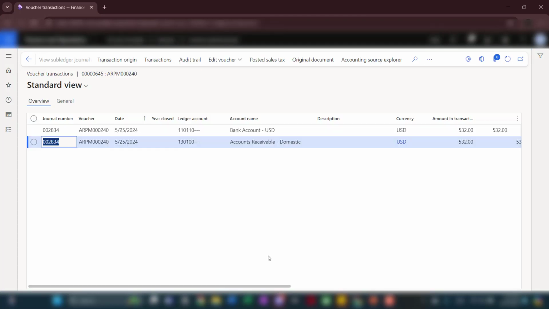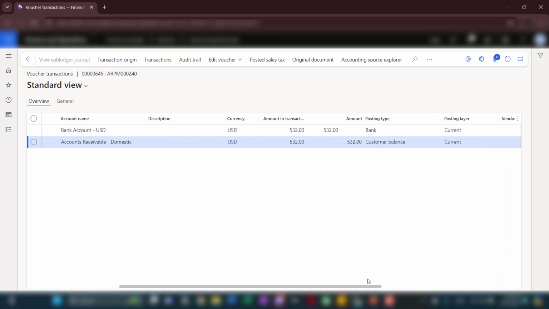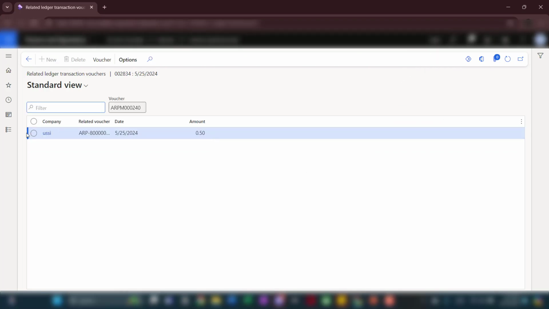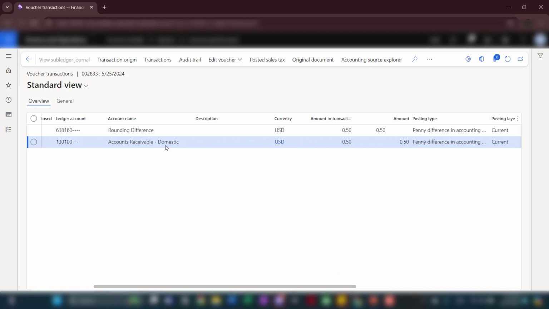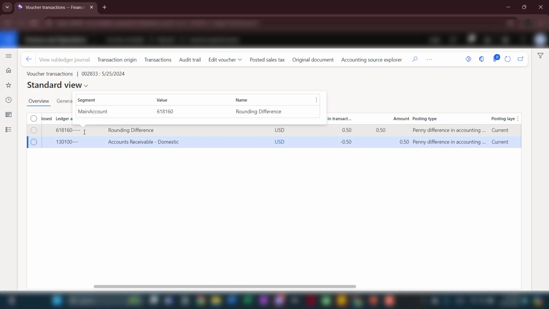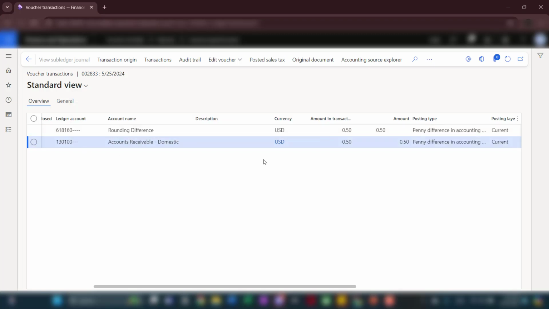So again, through voucher, it shows first the bank account and accounts receivable, the actual 532. And then again, I'm going to go through related vouchers. Here is our 50 cents, again, voucher. And basically, the difference is you see this rounding difference account has been used, 618160, and against this accounts receivable for the 50 cents. So again, the customer will no longer have an outstanding balance, and then the posting account matches what we have defined.